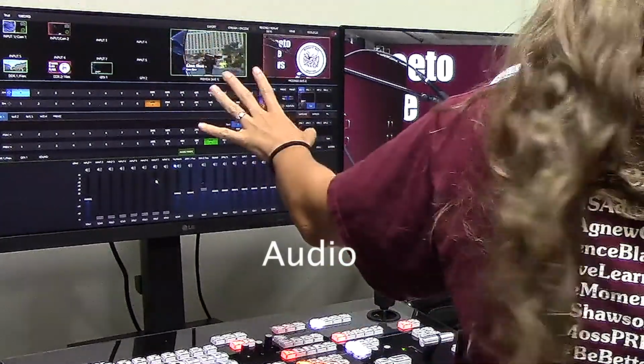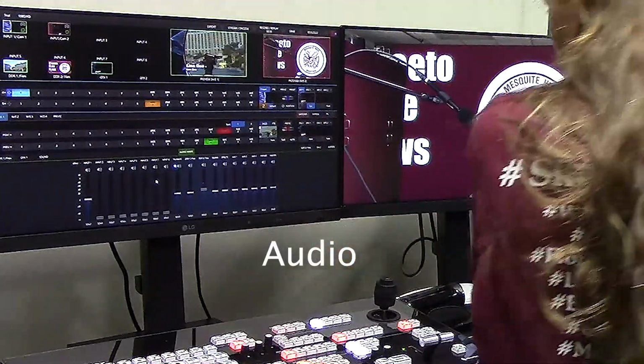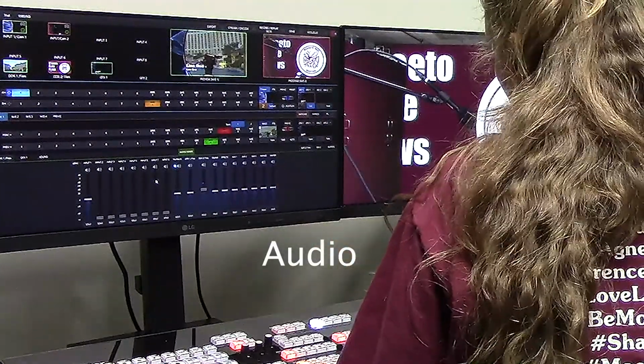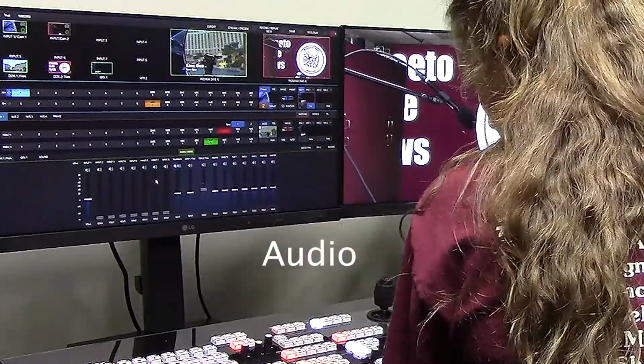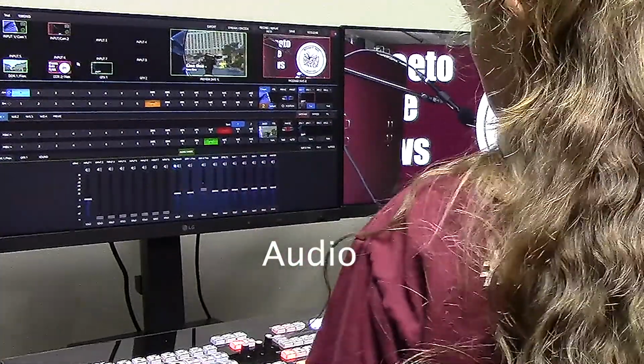They can adjust here, but they can come over here and adjust as well. And by the way, on the audio mixer? You bet. Another way.